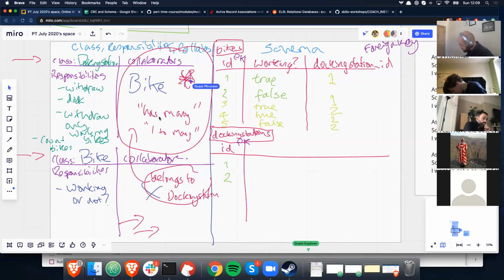Now, again, if you feel like it makes more sense, just add all the collaborators in the bike class, corresponds with all the foreign keys that you need. Feel free to do so. Use tools as you best see fit. Cool.